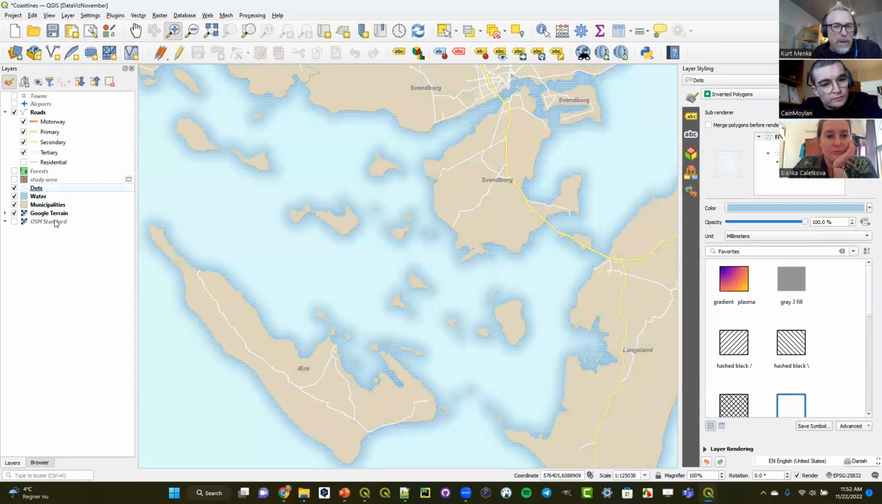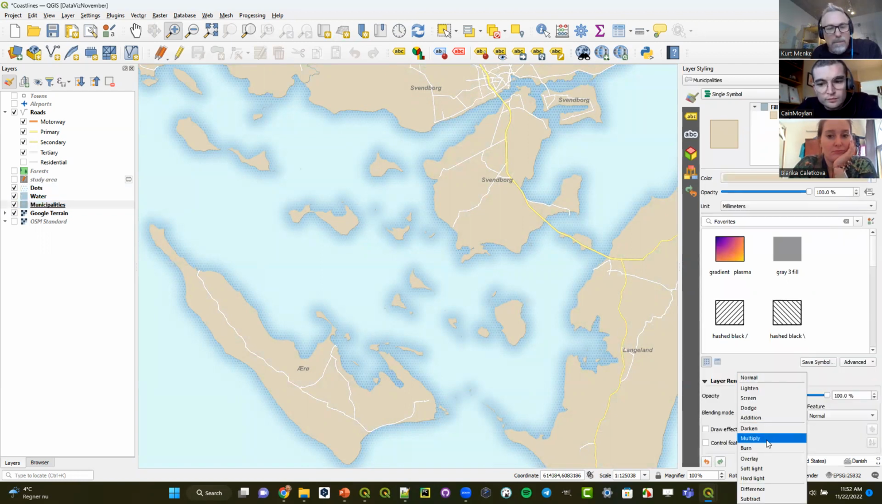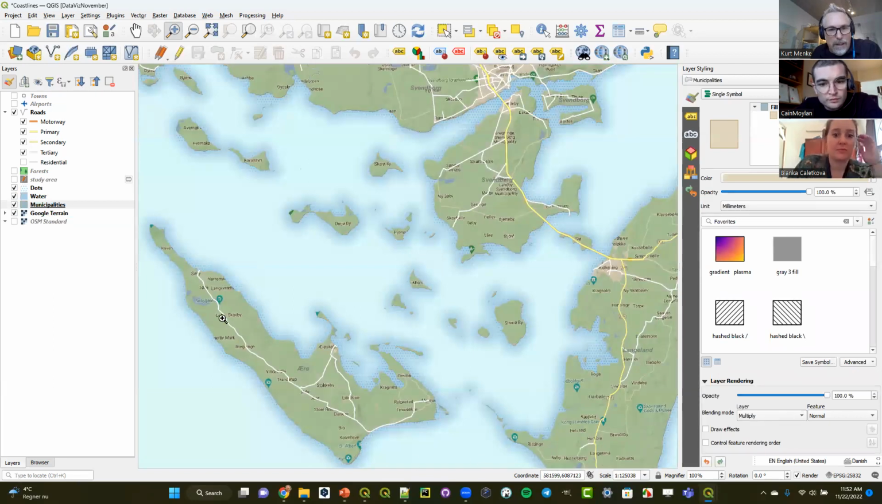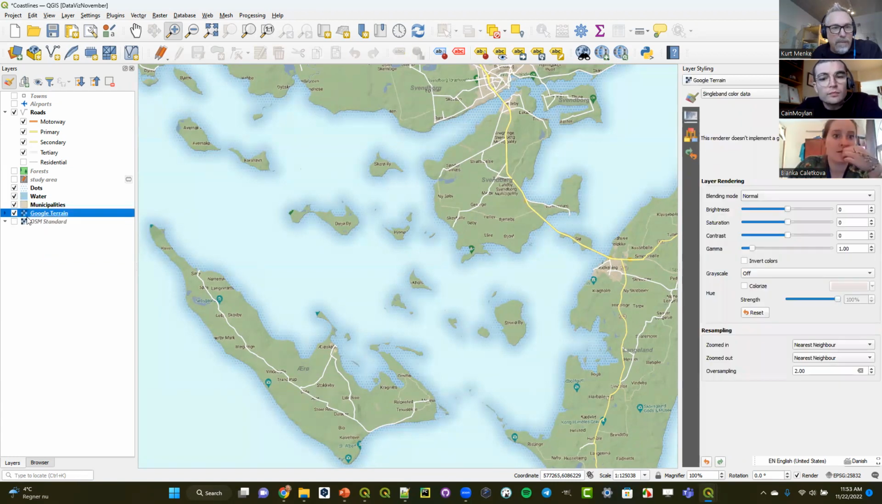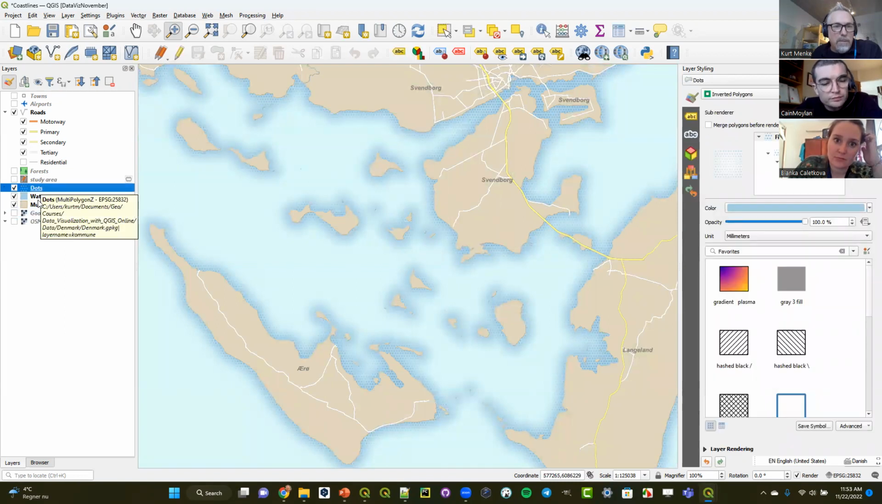But now I'm not seeing it for municipalities because water is solid, municipalities is solid. If I put a blending mode on municipalities, then I'll see the Google Terrain through municipalities, because this has the blending mode and this is what's beneath it. And in this case, dots has the blending mode and water is what's beneath it. But if there's multiple layers beneath it, you'll be able to see all of that, depending on how those features interact.